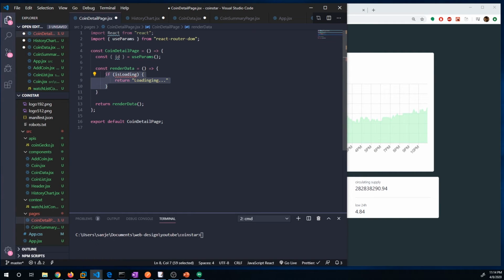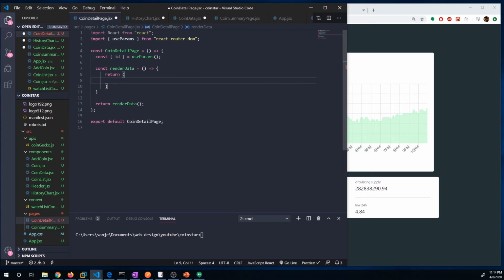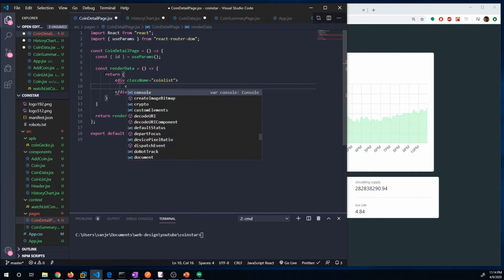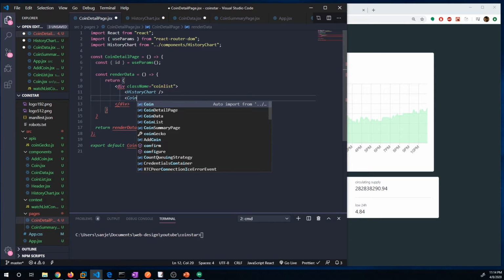Well, actually, we haven't implemented the loading. I got ahead of myself, so leave that out for now. We'll just do a return, and then I'm going to return a div. We're going to add a class name to this, so className equals CoinList. And then we need to import our history chart, as well as our coin data.